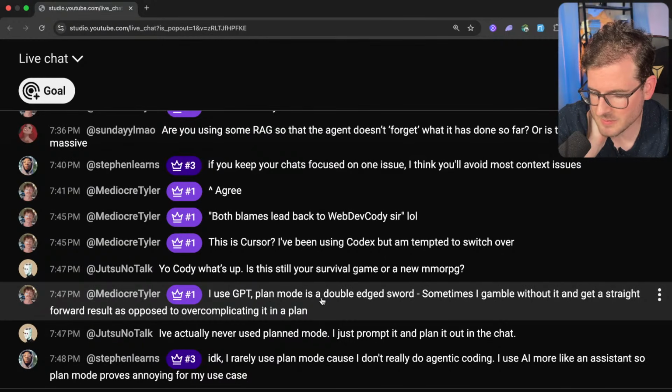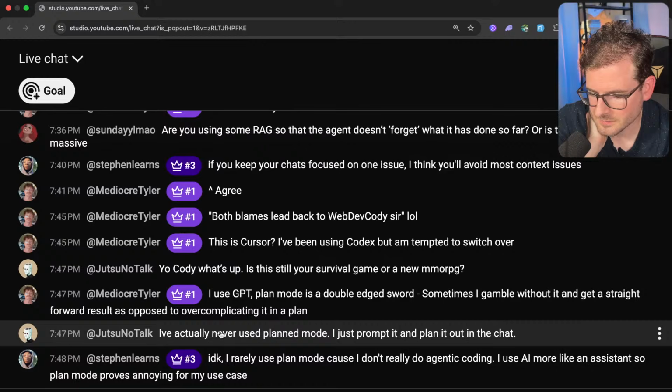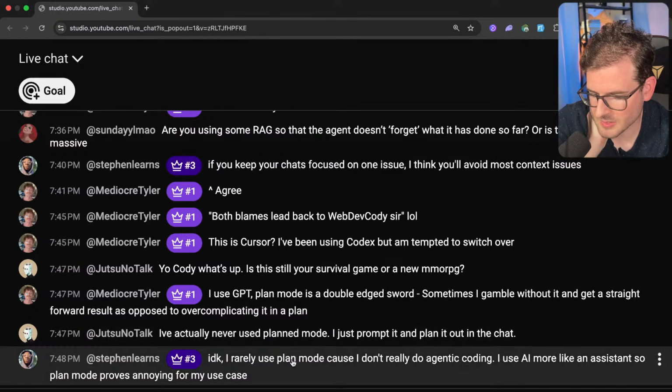I use GPT plan mode as a double-edged sword. Sometimes I gamble without it and get a straightforward result as opposed to overcomplicating it in a plan. Yeah, I've actually never used plan mode. I just prompt it and plan it out in the chat. Okay. Interesting. I rarely use plan mode because I don't really do agentic coding. I use AI more like an assistant, so plan mode proves annoying for my use cases.